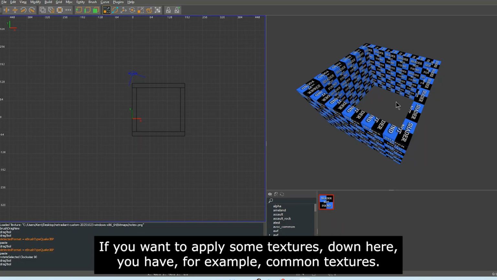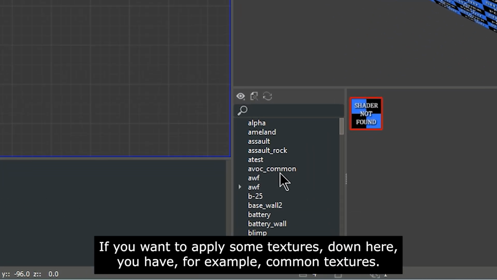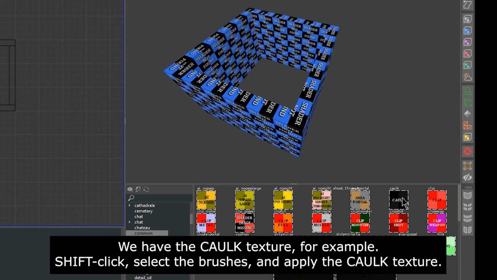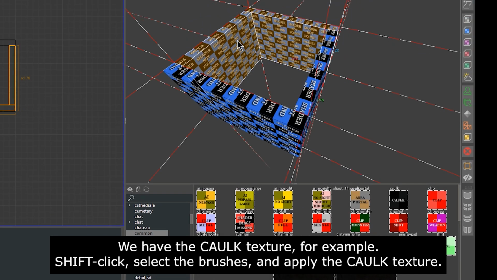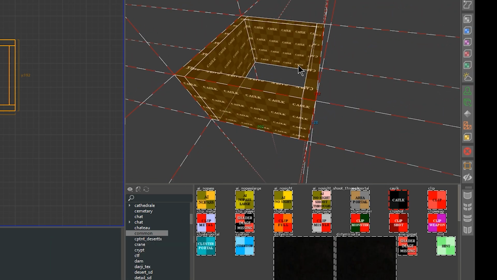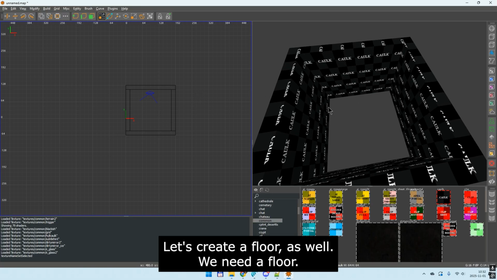And if you want to apply some textures, just down here you have, for example, common textures. We have the cork texture. So shift click and select the brushes and apply the cork texture. There we go. And let's create a floor as well.